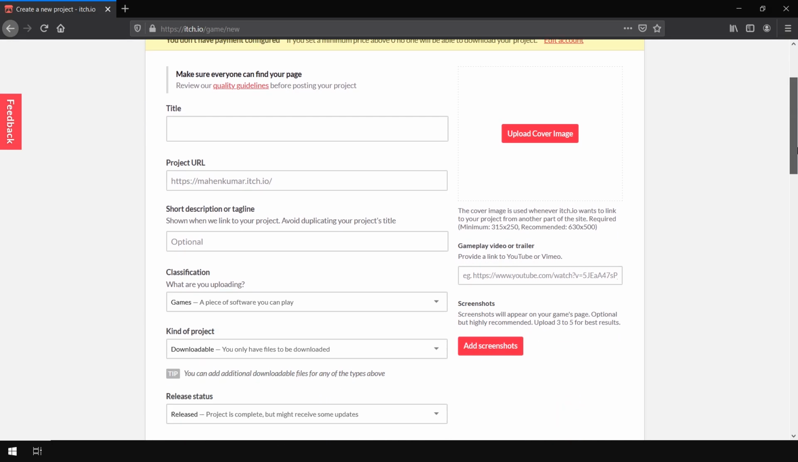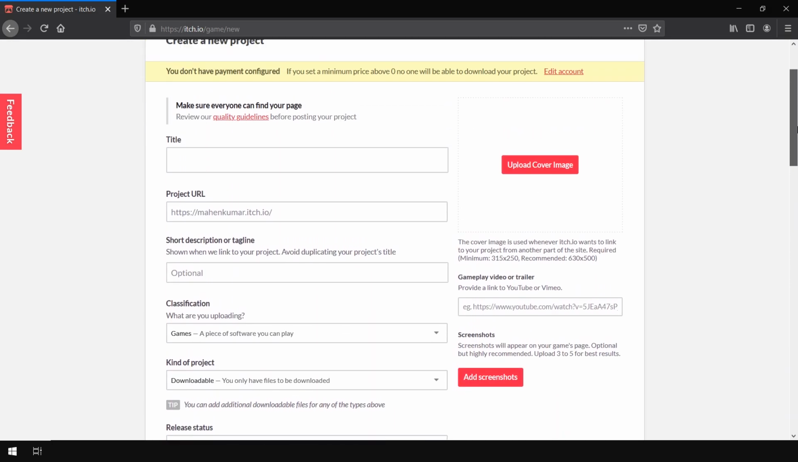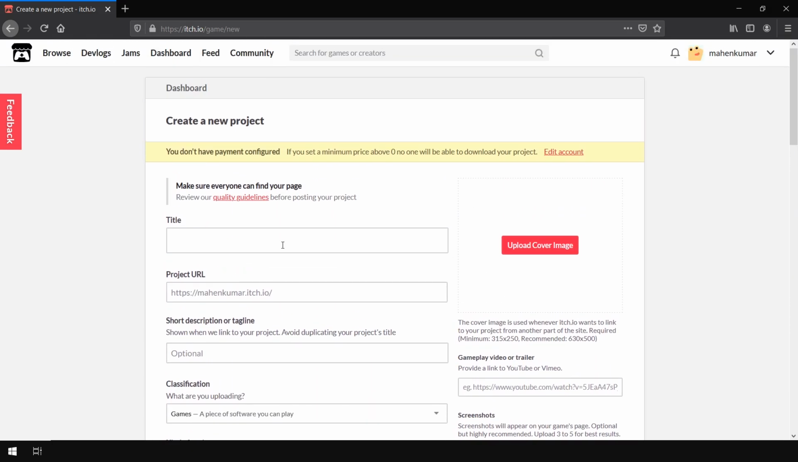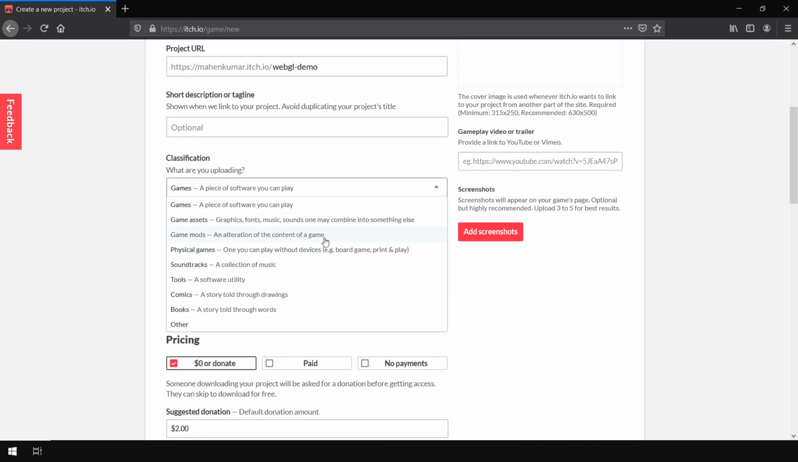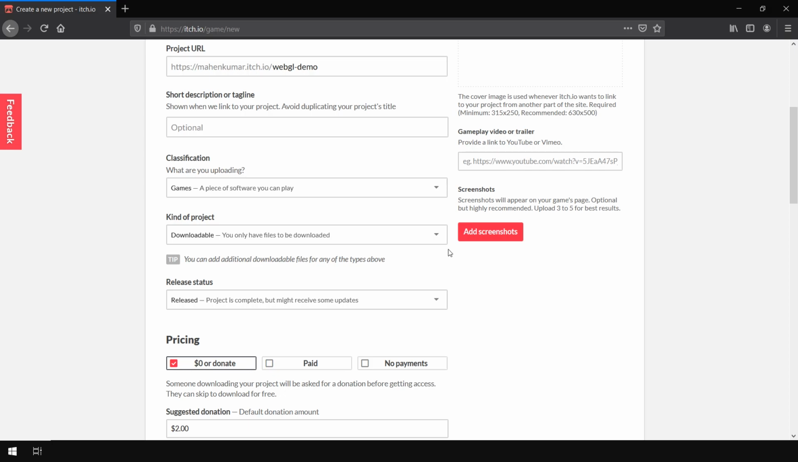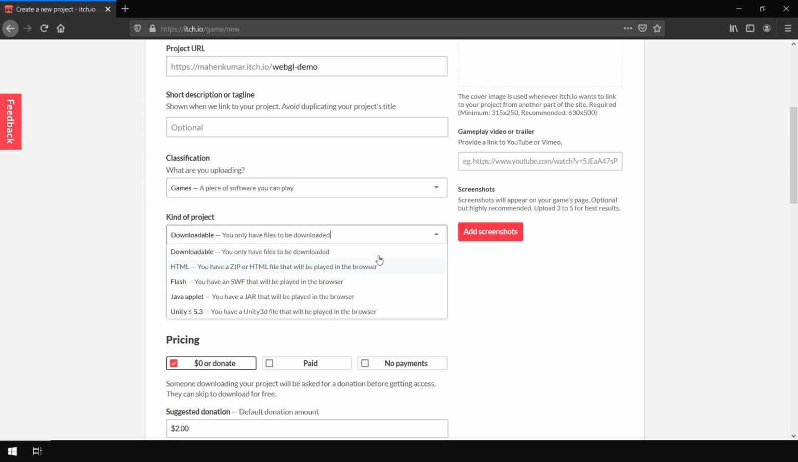And here you can add some more information about your project. First of all, we're gonna need a title. So I call this WebGL demo. You can also upload any cover image if you have any. Here you can also choose what kind of game you're uploading. Next, in the kind of project, you can upload different kinds of project.